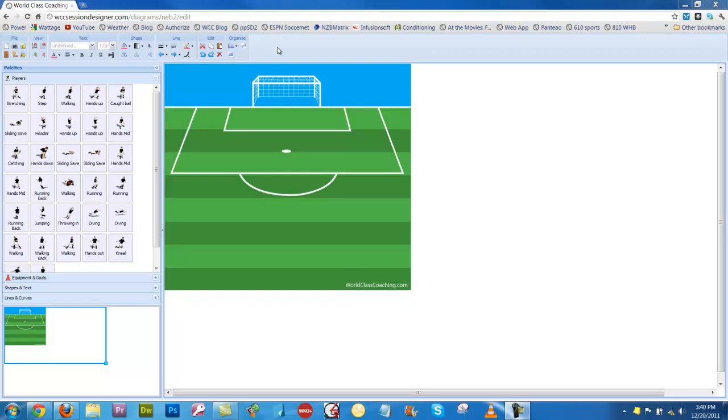In this short video we're going to look at the menu options on the top palette of the Session Designer. So we'll start off on the left hand side. You've got your file palette with the usual new document, print, and so on and so forth.